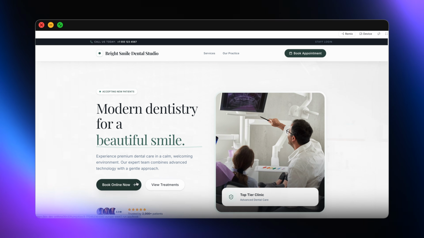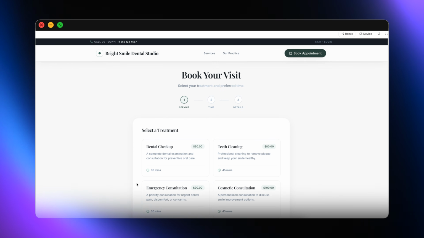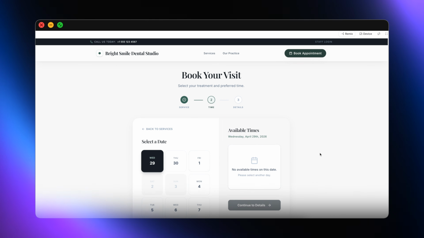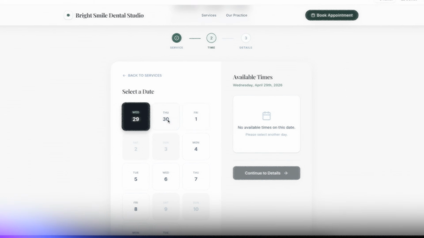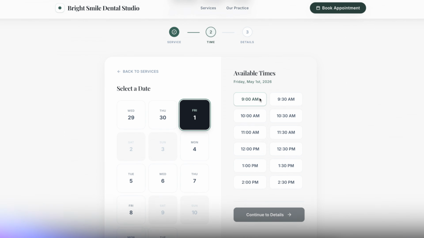I'll click Book Online Now. First, the customer picks the treatment they want. I'll go with dental checkup. Then they pick a date. For this test, let's say Friday. Then a time. I'll grab 9 a.m. and continue to the details.